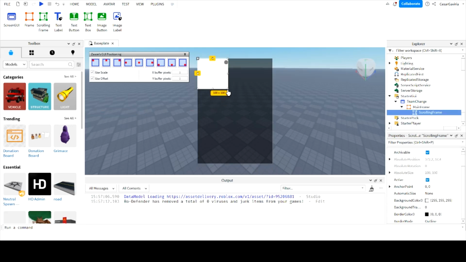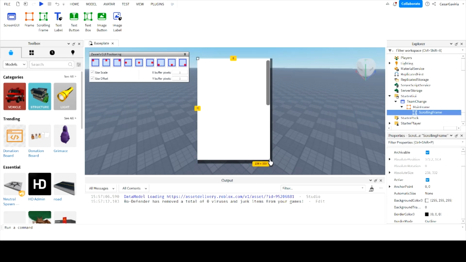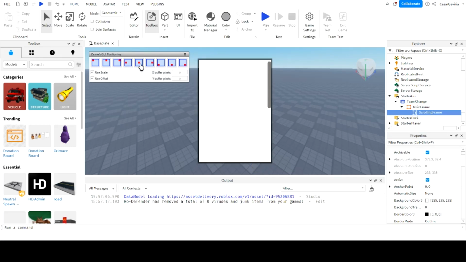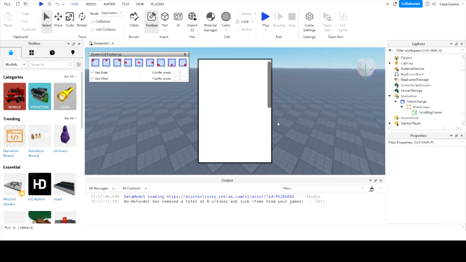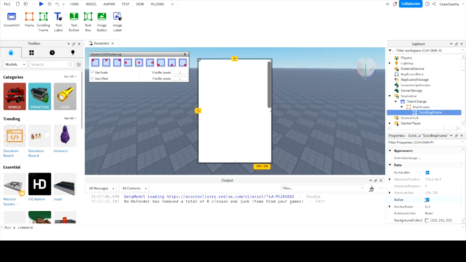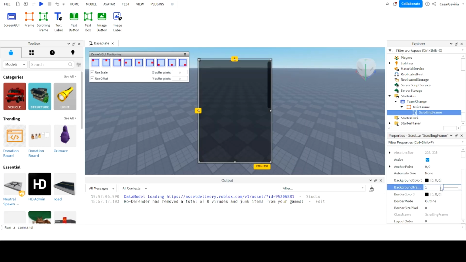And so the next thing we're going to do is put a scrolling frame inside the frame. I'm not going to get it to the exact size of the frame. I want a little bit of offset so that I can center it inside that frame. And then I'm going to make the background transparency 1 so you can't see any of it. And then we're going to add a button.